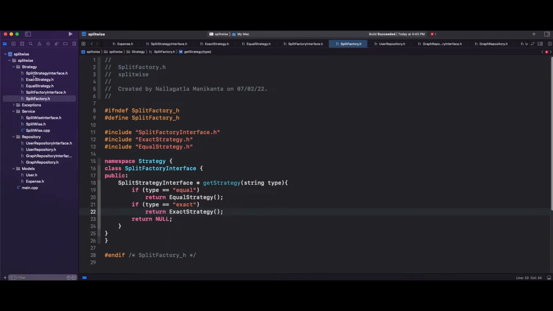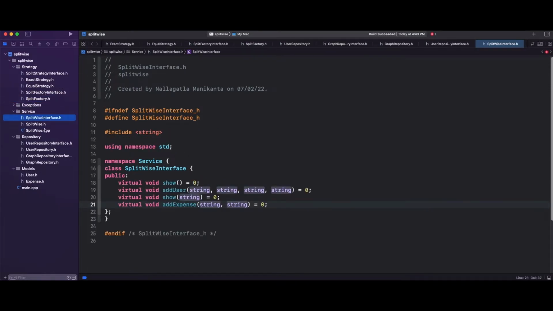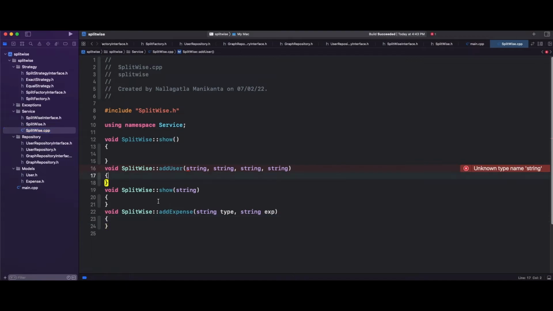Now the strategy module is completely implemented. Now the Splitwise interface, I definitely need to implement service in graph repository. All the other things are actually implemented already. So let us now try to implement our service. So let's try to implement the Splitwise functionality.